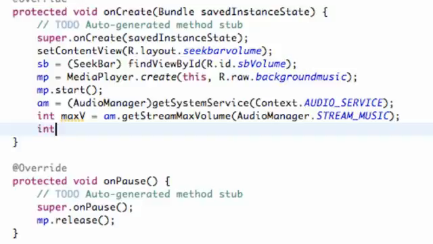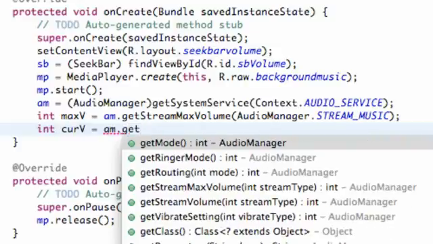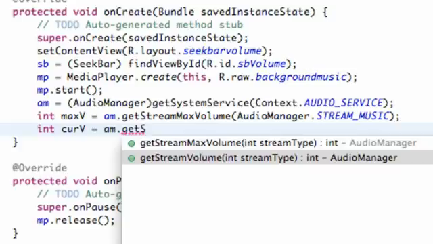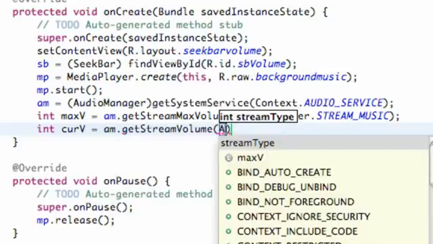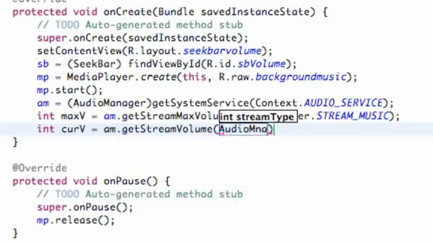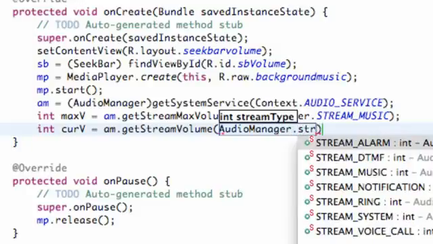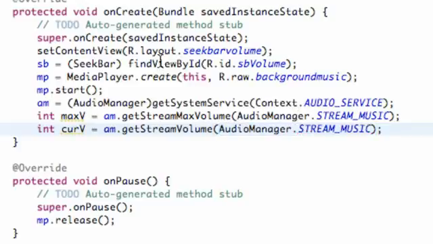So then we're going to set up the current volume, so we're just going to say current v, and we're going to set this equal to, again, our AudioManager dot get stream volume instead of max volume, and we're going to again set this up to our audio manager class dot stream music as well, and that's going to get the current volume and pass it in as an int.